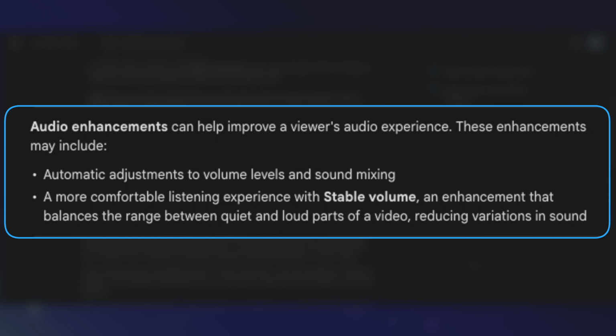Audio enhancements can help improve a viewer's audio experience. These enhancements may include automatic adjustments to volume levels and sound mixing, a more comfortable listening experience with stable volume, an enhancement that balances the range between the quiet and the loud parts of the video, reducing variations in sound. This is a pretty good feature. You can also turn this off.